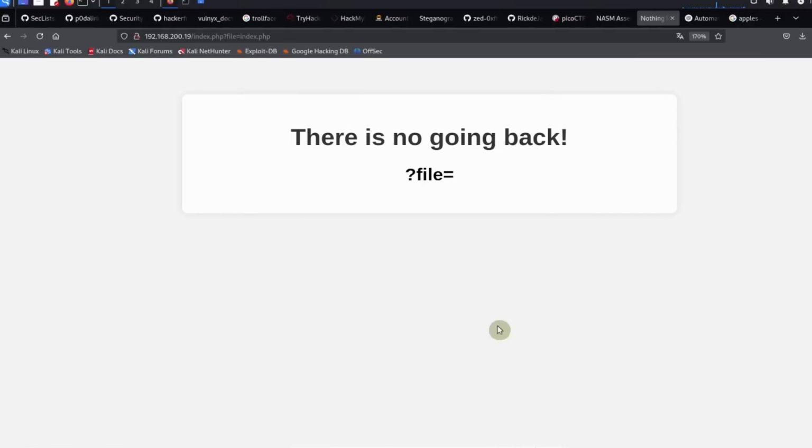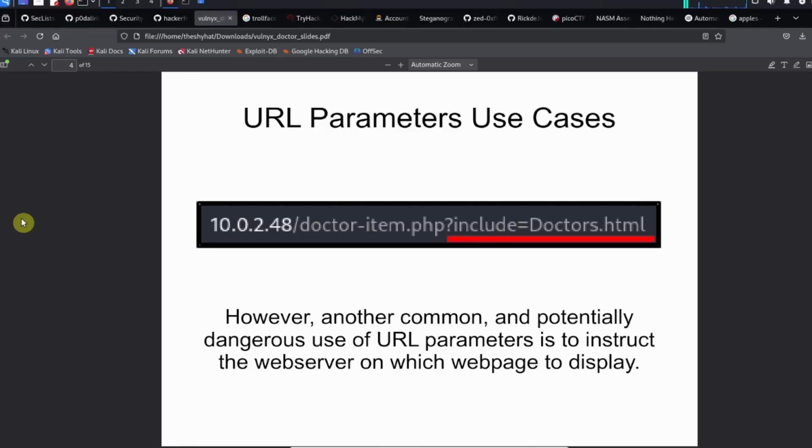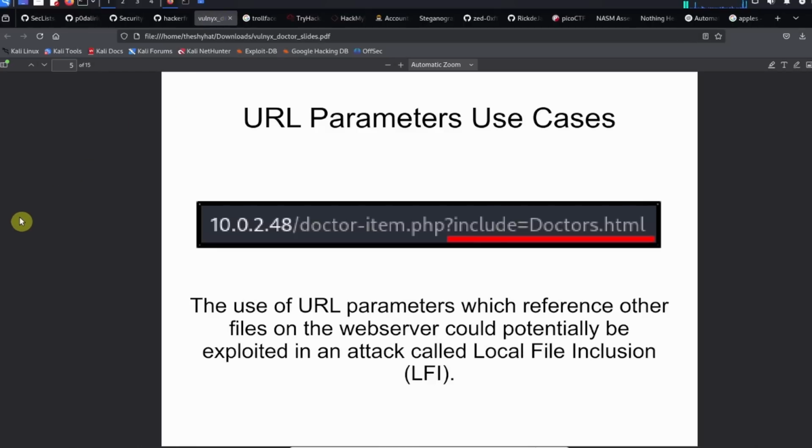So, okay, what are we going to do with this? With this particular information, we're going to do what is called a local file inclusion attack. Let's talk a little more about what local file inclusion is. The use of URL parameters which reference other files on the web server could potentially be exploited in an attack called local file inclusion, otherwise known as LFI.